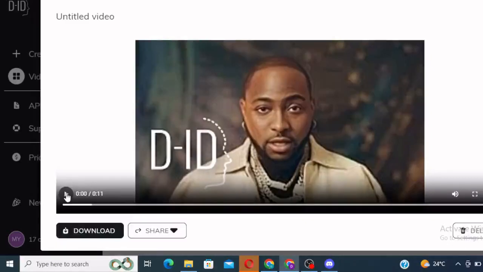So, that's it. Davido's picture is already talking. That is awesome. All right, guys. I'm using this just for educational purposes only. Don't use this to impersonate, and don't use this to do fraud.